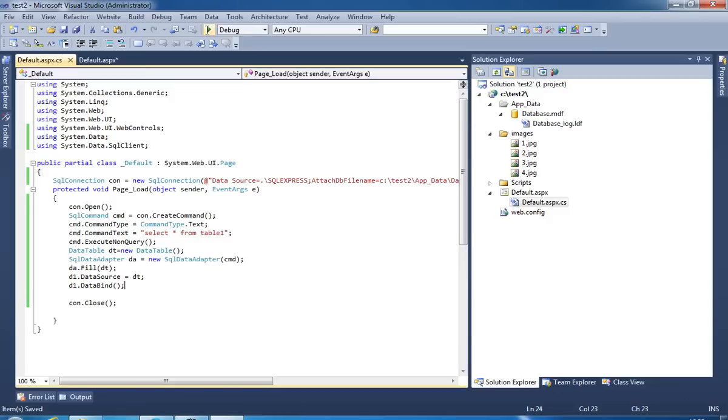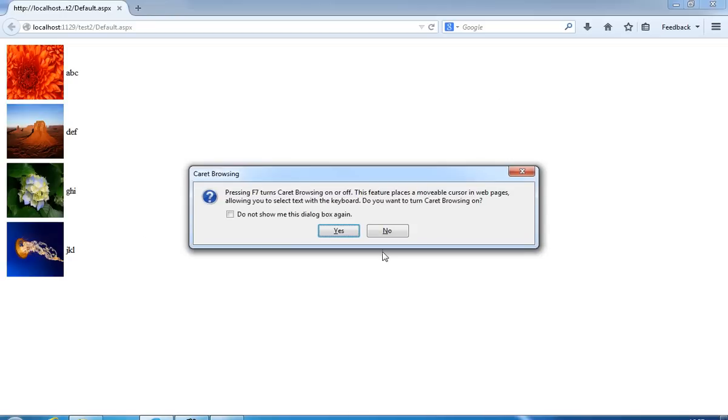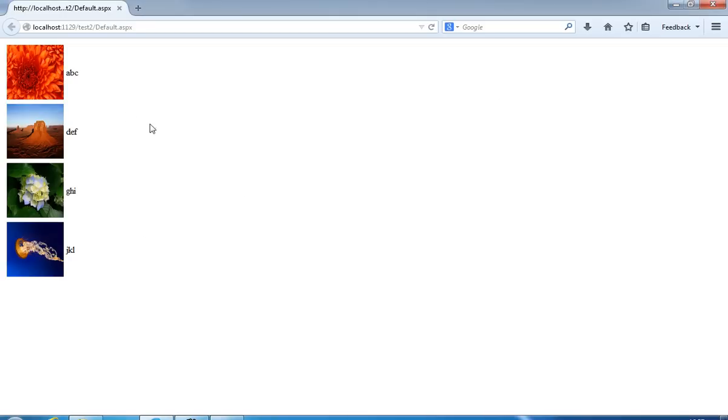Now I am going to run this program. It takes some time to load. You can see here we are getting images from the database. Thank you.